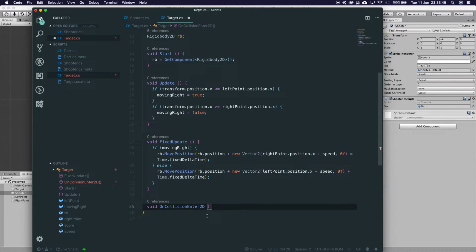What this means is when something collides with this target game object, it's going to call this function, and we're going to pass through a Collision2D, and we're going to call it col. So we're giving it a reference to what it is. Now we want to check what's actually hit the target. So we're going to say if col.gameObject.tag equals dart. So what we're saying here is if the collision game object, the item that's hit it, has a tag of dart, we will Debug.Log hit.